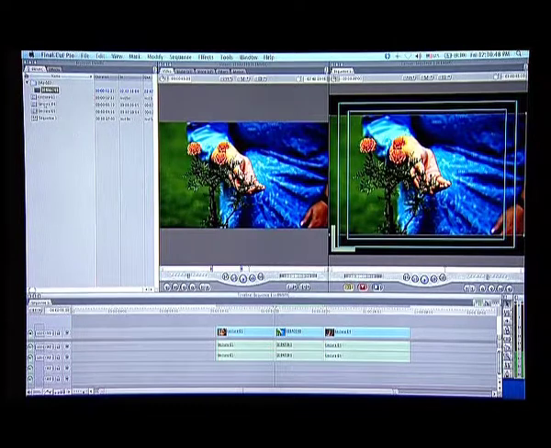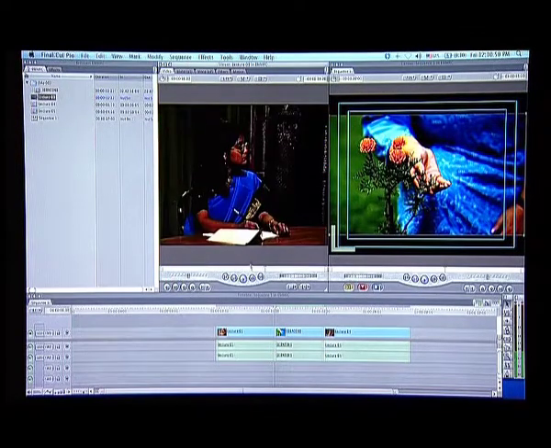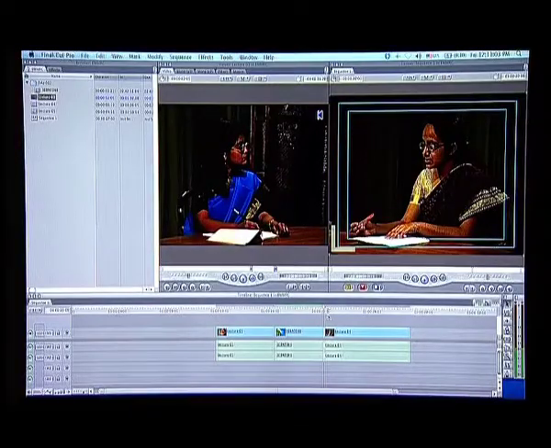Let me select some other shot, say of this lady. I mark in and I play and I mark out. Okay, and I get my playhead on this cut. Now if I press F10, this will overwrite this clip. Actually it will eat into the clip 3.